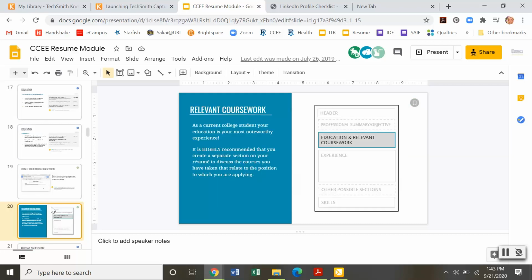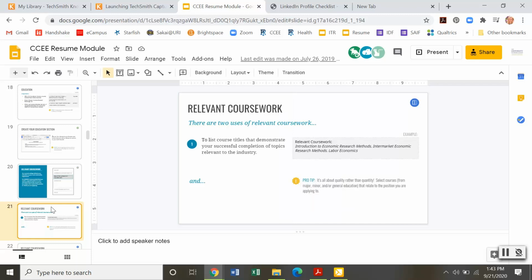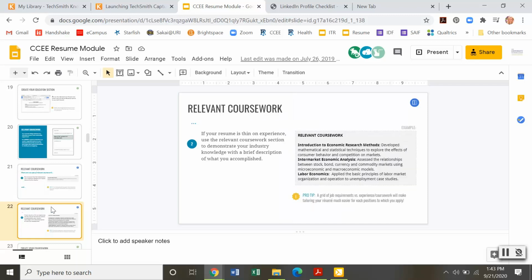If you have little to no experience on your resume, relevant coursework is great to include. It provides you with relevant experience to draw from. If you're applying for graduate school, this is also important to include in your resume as well.